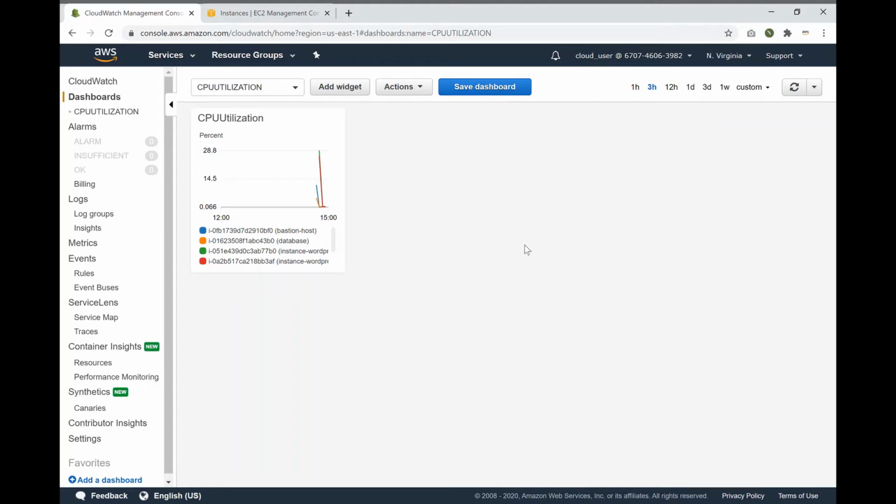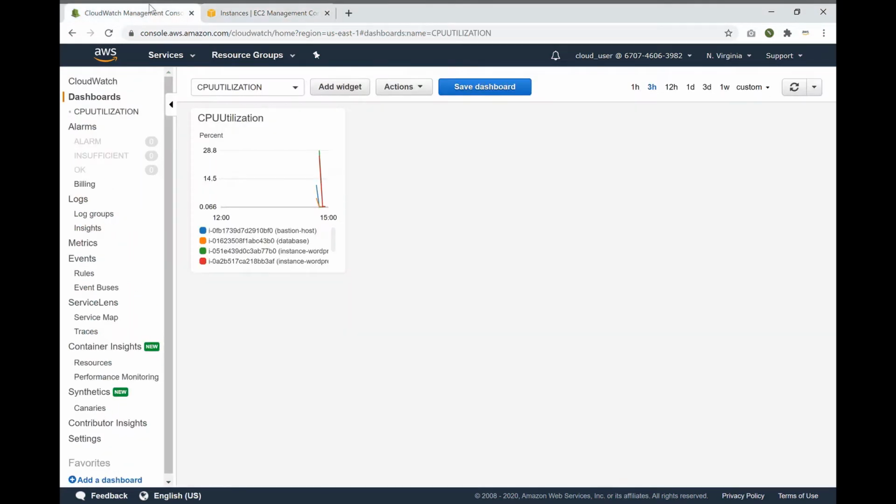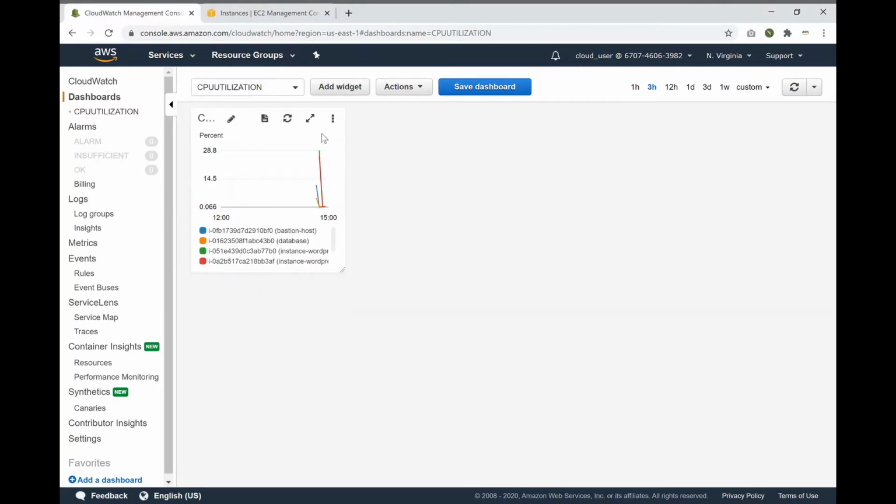CloudWatch. As we know, Amazon EC2 sends metrics to CloudWatch. We can see here we have 4 EC2 instances: one Bastion host, 2 WordPress sites, and 1 for the database. So Amazon EC2 sends metrics to CloudWatch, and you can use the AWS Management Console, which we are using in this lab, or you can also use the AWS CLI or an API to list the metrics that Amazon EC2 sends to CloudWatch. In this lab, we'll talk about the CPU utilization.